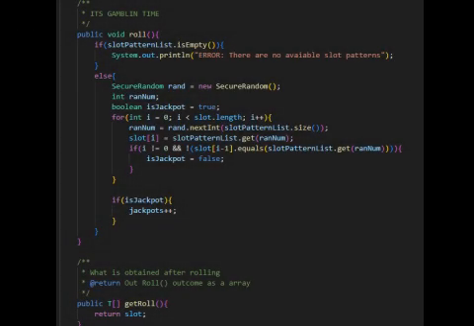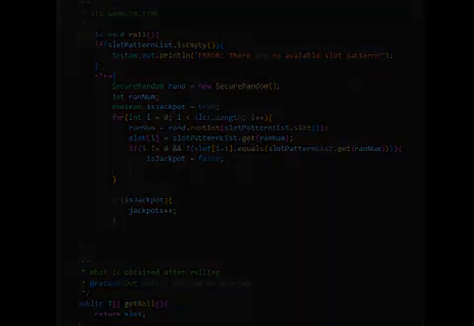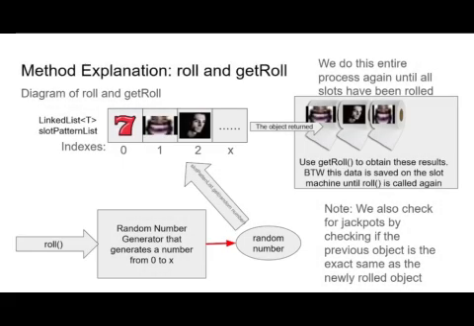Lastly, here is the code of my roll method. But for the non-CS people, here is a diagram explaining the roll function. I generate a random number from 0 to x, where x denotes the number of items in my linked list toilet paper roll. This newly rolled random number is my index. With a simple linked list method get, we can obtain our linked list object with our randomly rolled index.